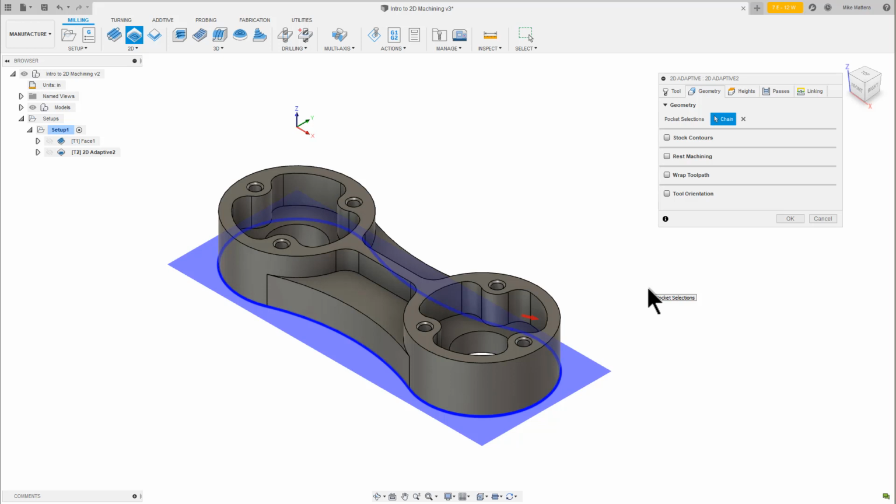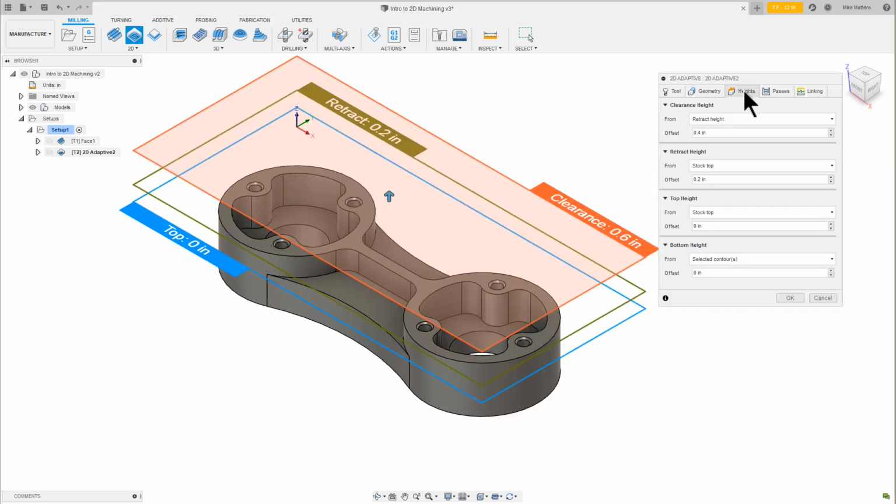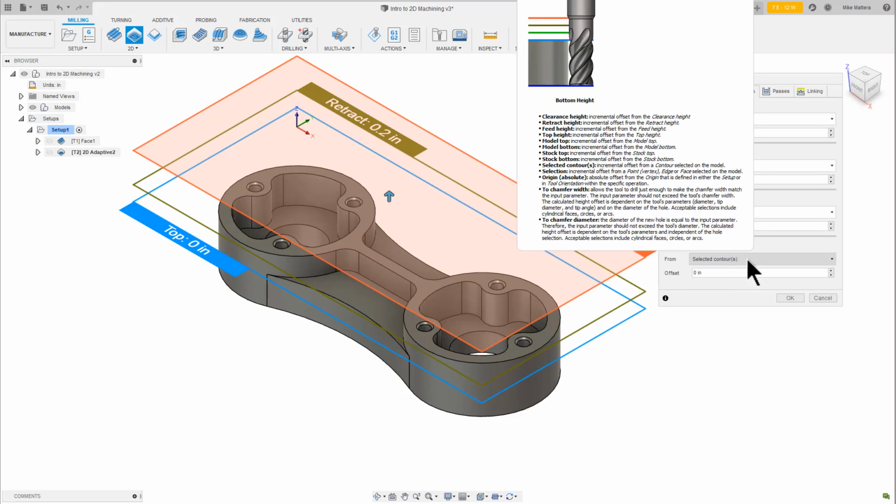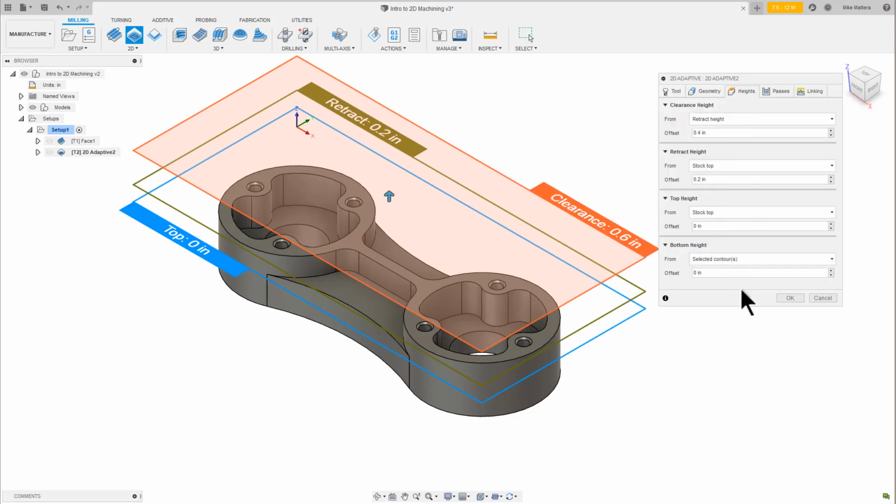Let's go to the Heights tab. We can see that our bottom height is set in reference to the selected contour. We actually want to cut past the bottom edge of the part. Set the bottom height offset to -30 thousandths.